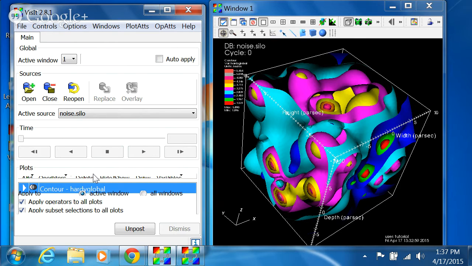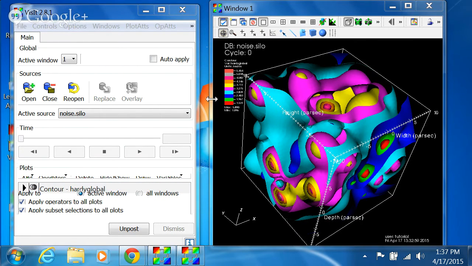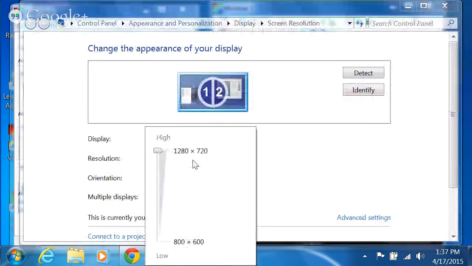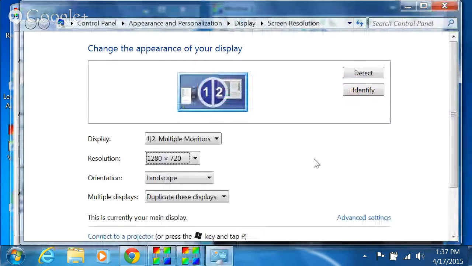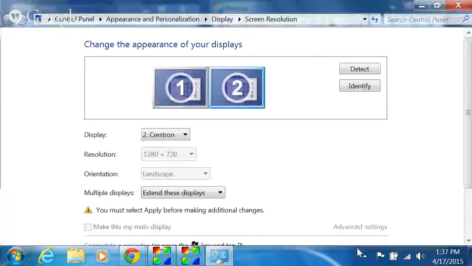I'll see if I can. Yeah, this, I don't know. No, there's no way to. If you don't do a mirror display, you might be able to, instead of duplicate, extend it and see if that will work.